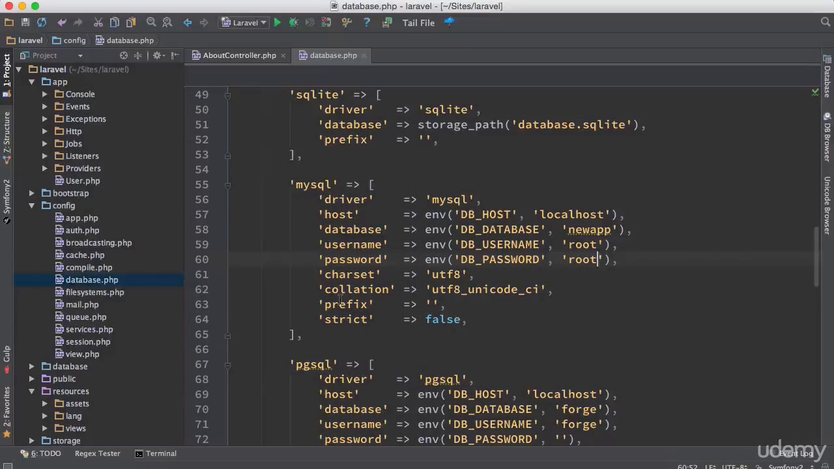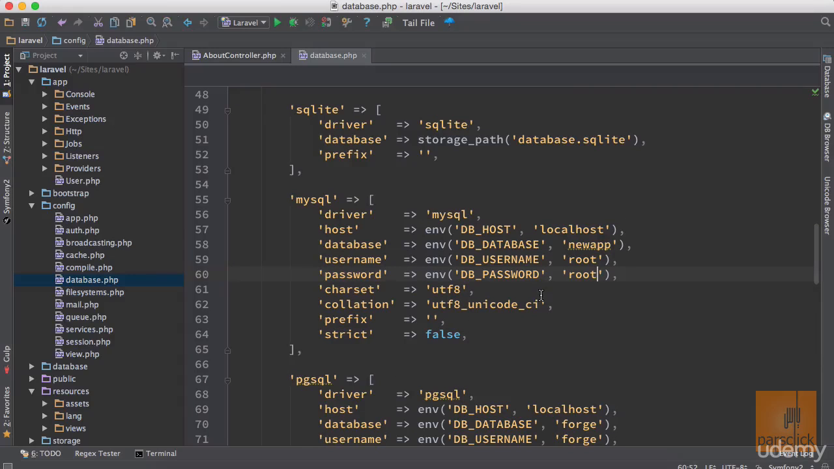In the previous lesson, I told you how to change the database credentials in database.php. But in Laravel 5, Laravel has done something really good, because we have different kinds of databases, and all of these databases have different credentials. So this is not the way we change the credentials. Let's just put this all back to its forge.